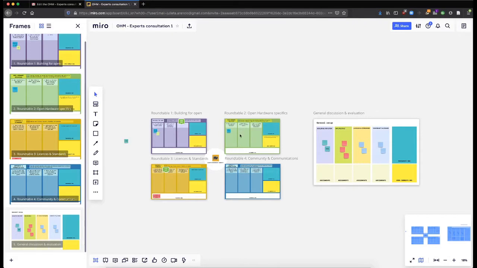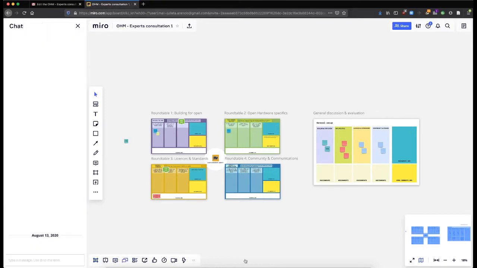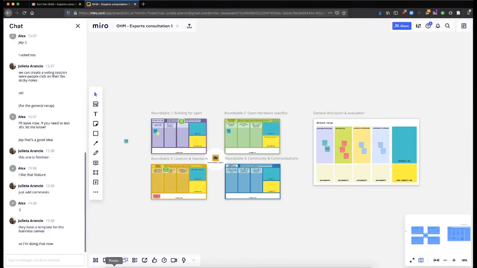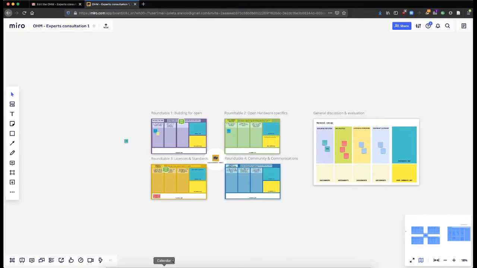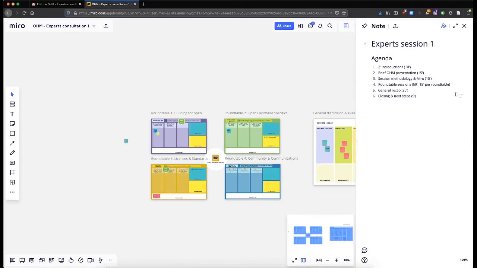Okay, so another important thing is that we have a chat. You can access the chat here. We will be in Zoom in a meeting, but you can leave your message there. You can also close the chat anytime. We also, on the top right, have the notes, and you will find the agenda of the session there.